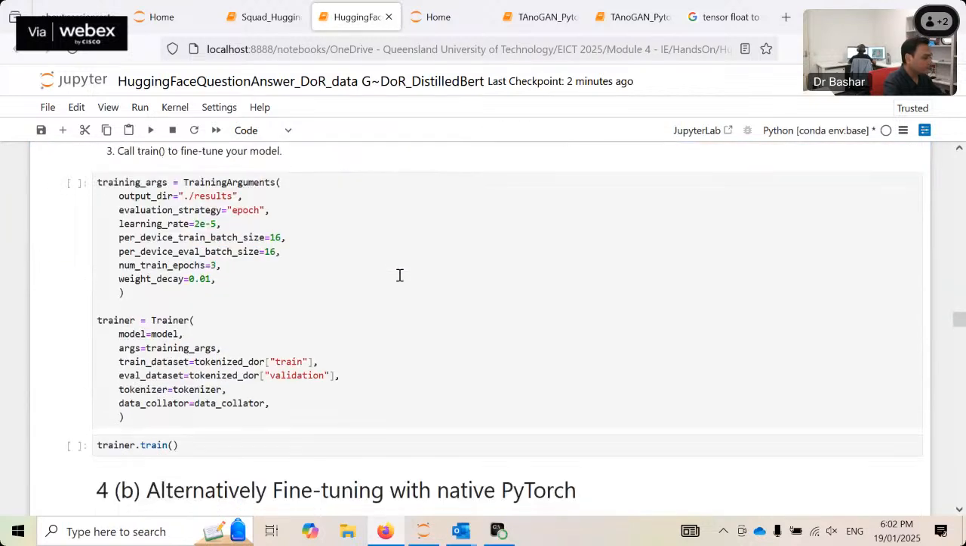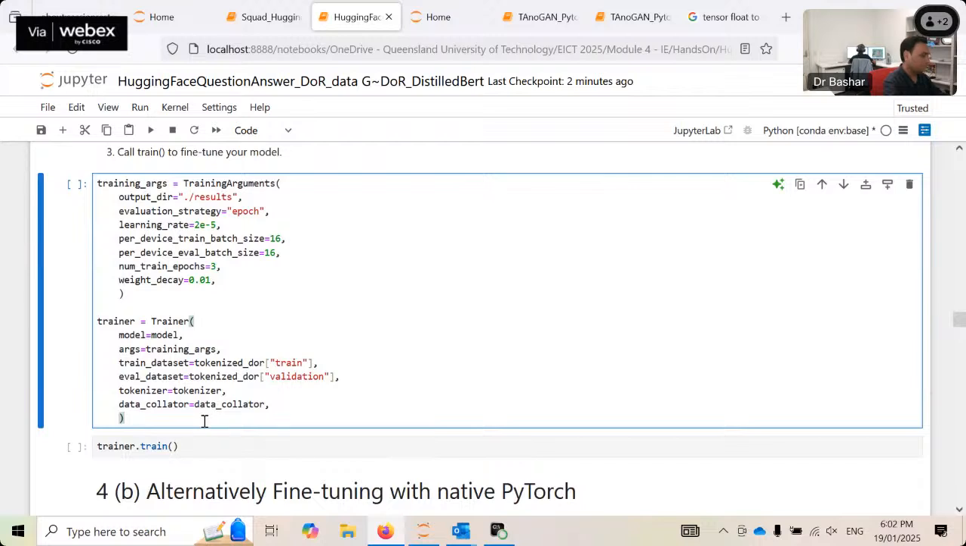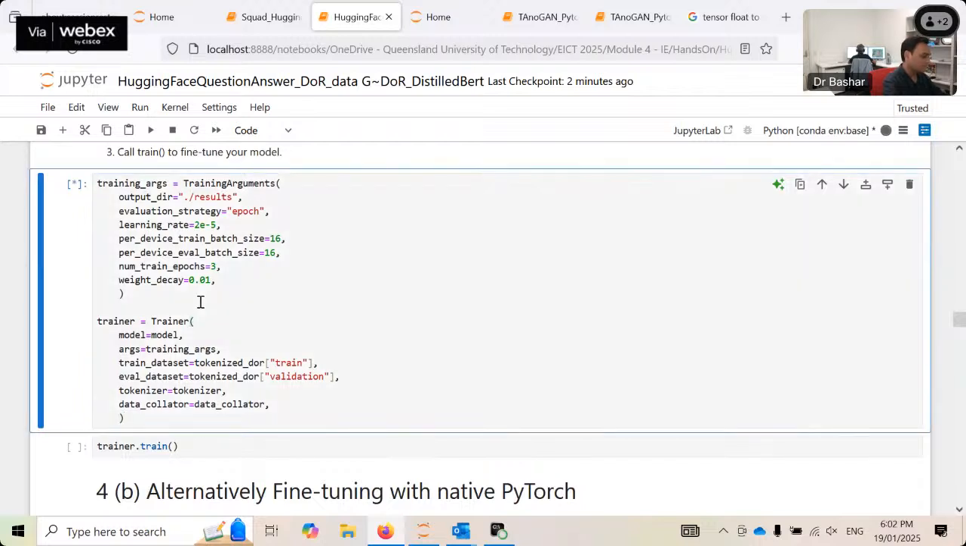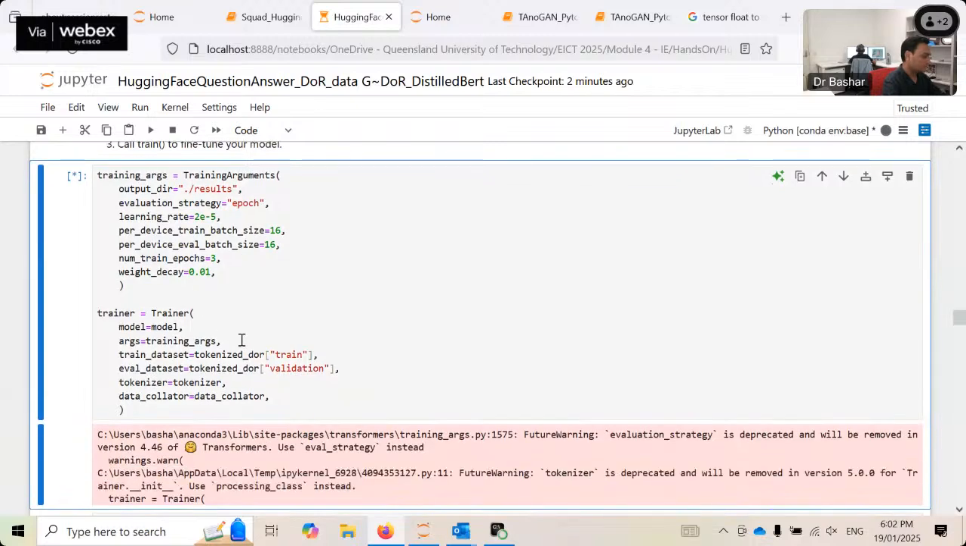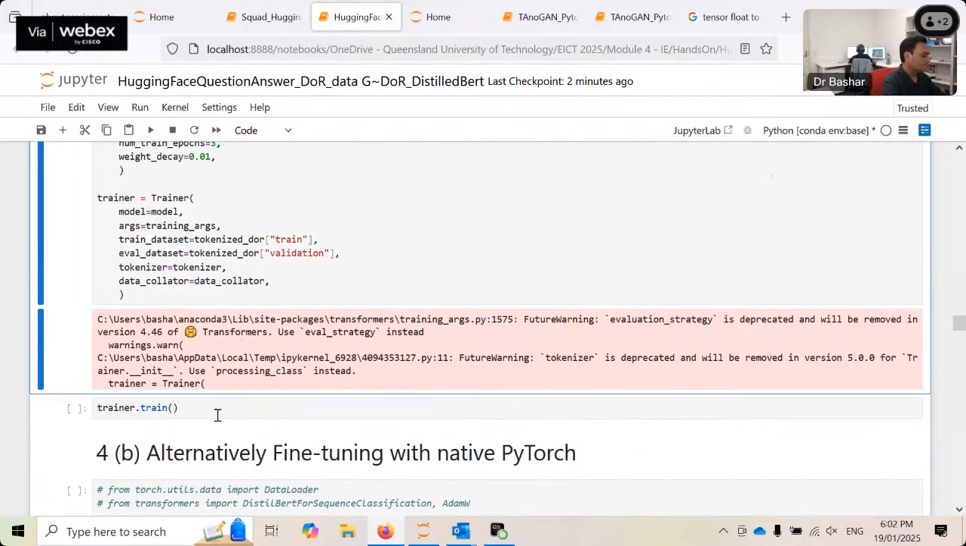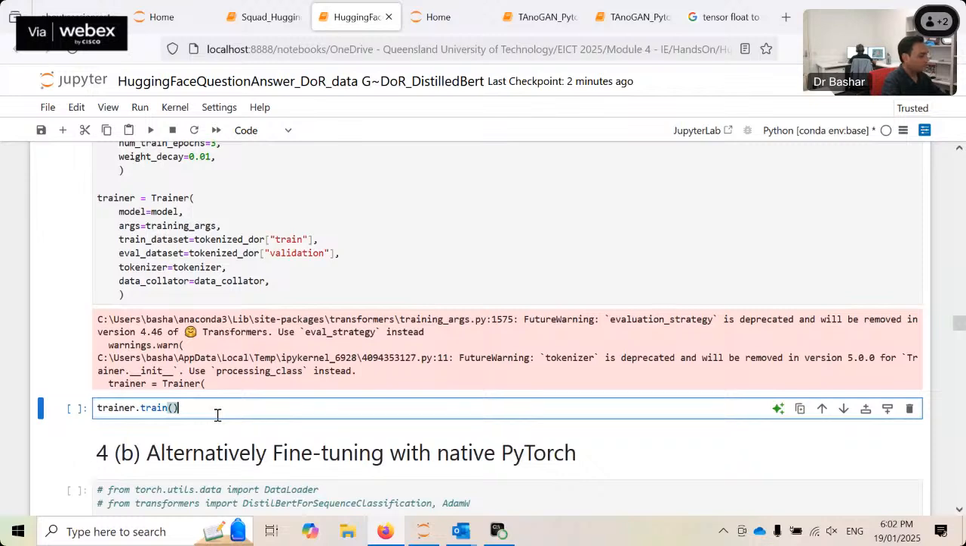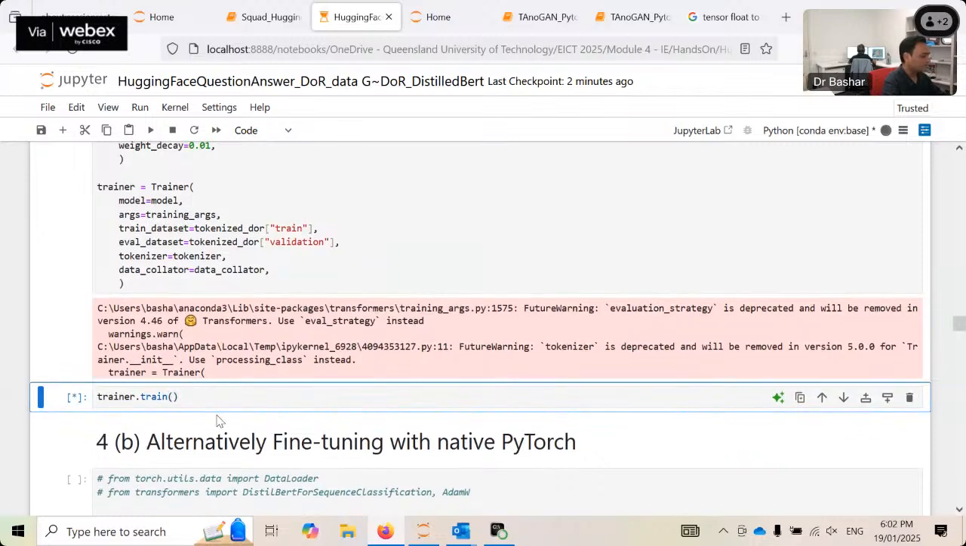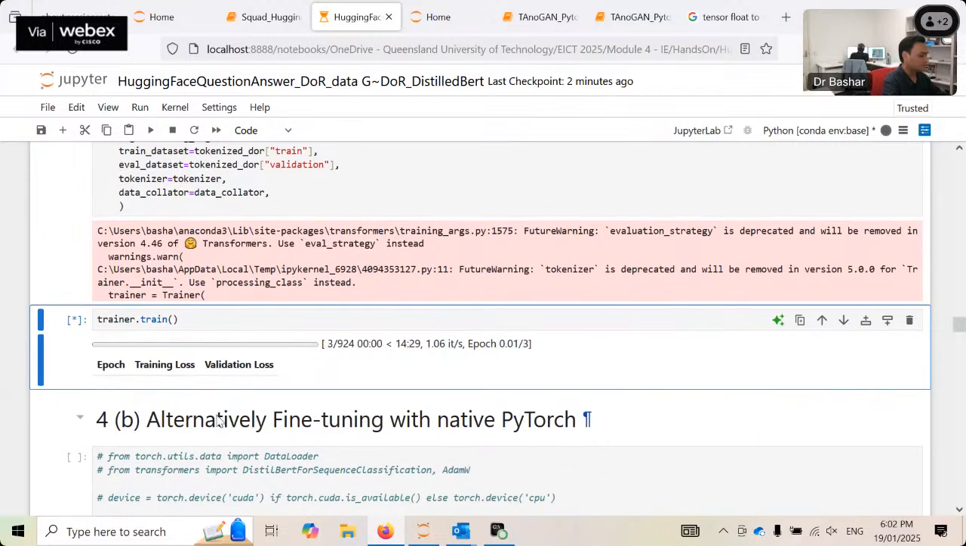Continuing with the training method, you define all these settings, and then you define your loader and trainer. Now, if you call trainer.train, it should start training.